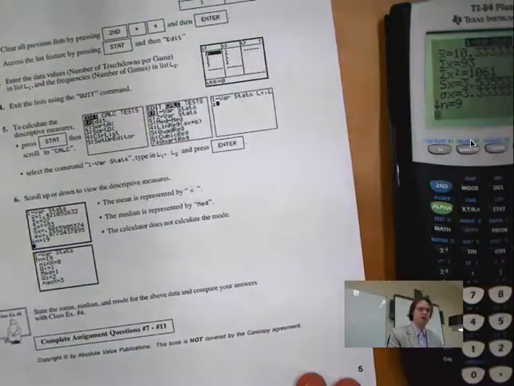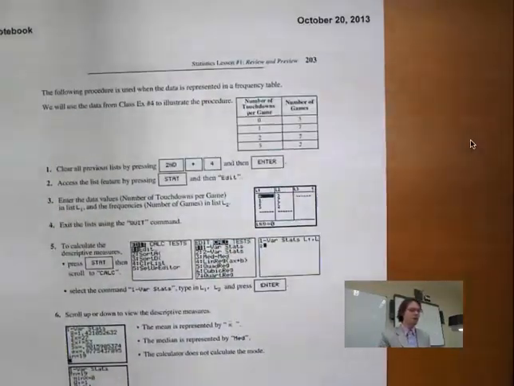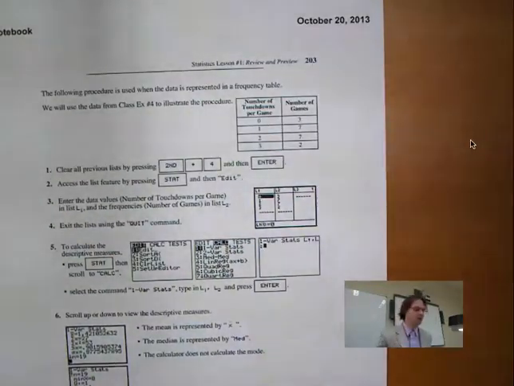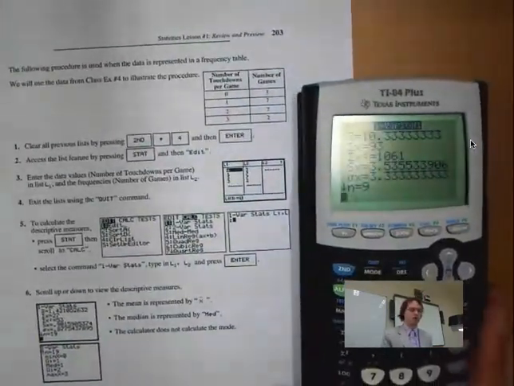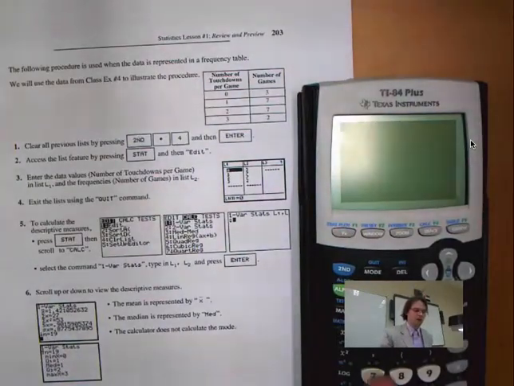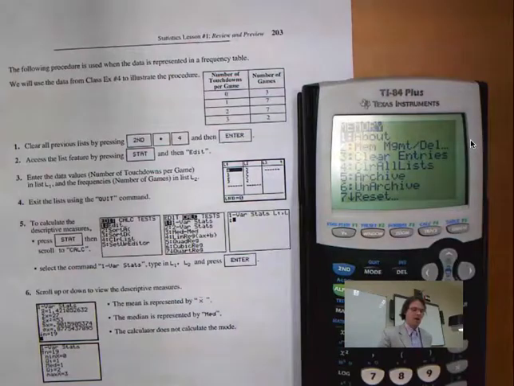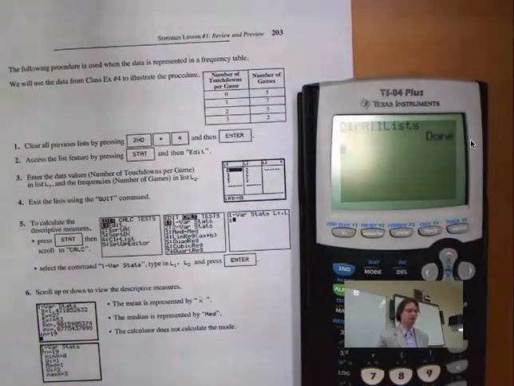Alright, now, here we're going to do this with a frequency. So a frequency table now is we have one variable, but we have two, we're going to be looking at two lists. So let's put back our calculator, and we're going to do this one. So we're going to clear this, and we have to go second, memory, and clear all. Okay, so all the lists are cleared.